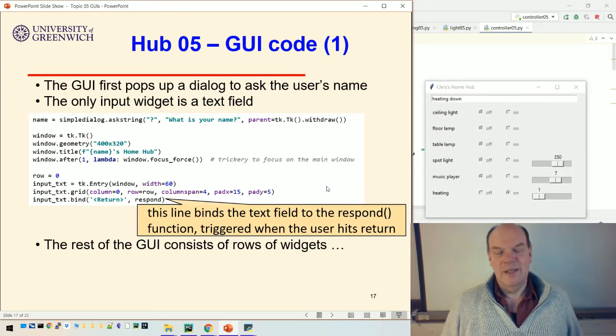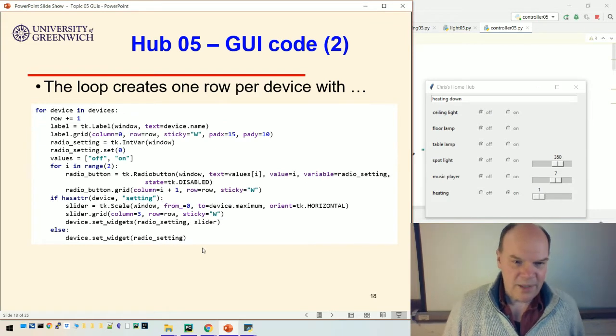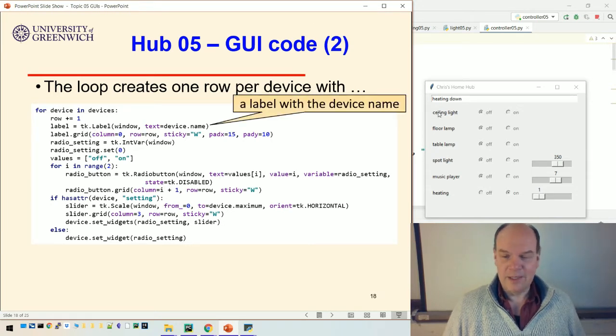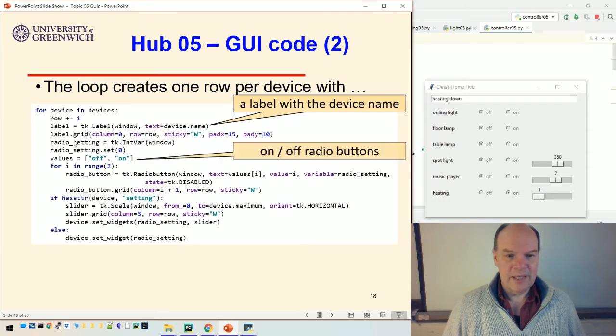Okay, that's the basic interactive bit of the GUI code. The rest of it is all these widgets that are describing all the devices. So there's the loop that creates these widgets. You can imagine that because we've got a load of devices, I don't want to create a piece of code for each device. What I want to do instead is have a loop that loops through the list of devices. It adds a label with a device name, like ceiling lights, floor lamp, and puts it in the grid. It then has on and off buttons for every device that can be switched on or off. So that's where these buttons are. We create a couple of buttons for each of those, but those are disabled.